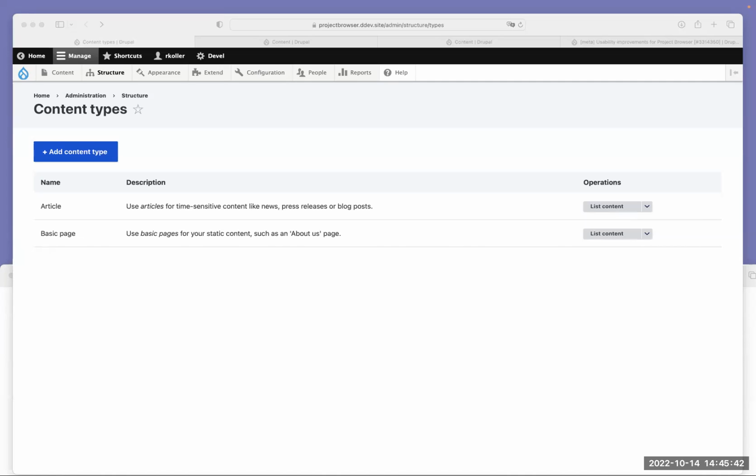Just also as a side note, while we're looking at this page, without this patch, I'm pretty sure the default operation is manage fields, which always annoys me because it really should be edit.